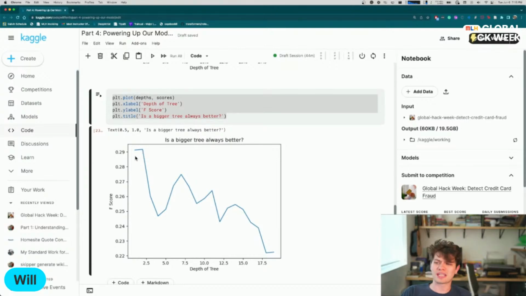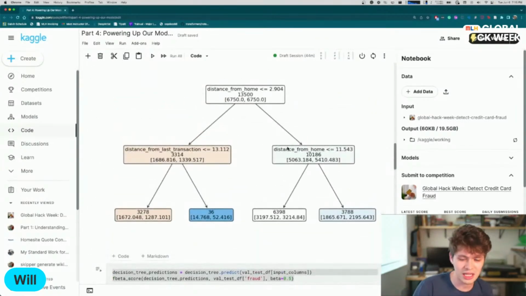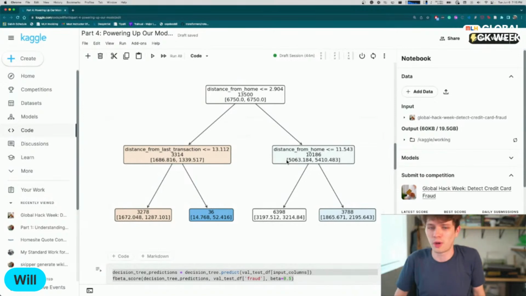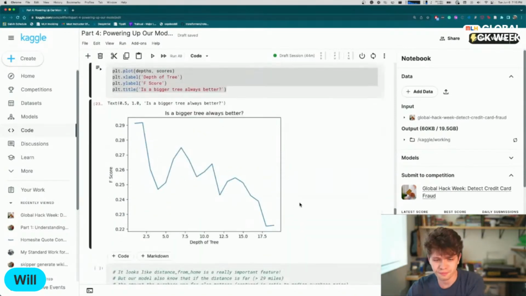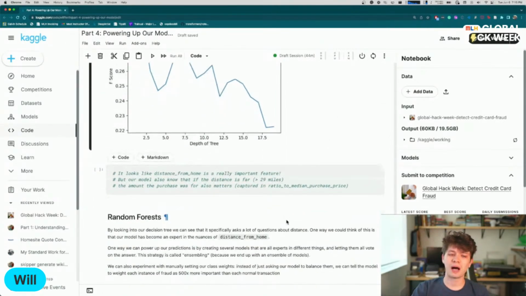It also is a sign that maybe it's not learning that much, right? If the best tree is only that small, then maybe it's not learning that much. And one of the reasons here is that decision trees tend to focus on one sort of thing, right? So here we noticed that we're really focusing on distance from home, because 2 of our 3 questions are about distance from home. And so one way that we can try to power up this model is by sort of chaining a bunch of them together.